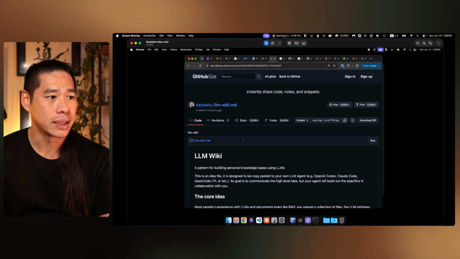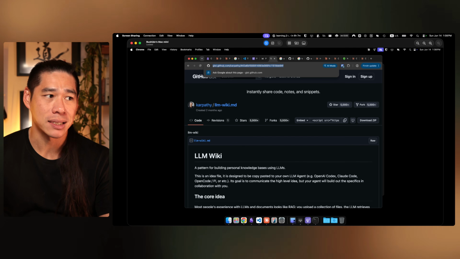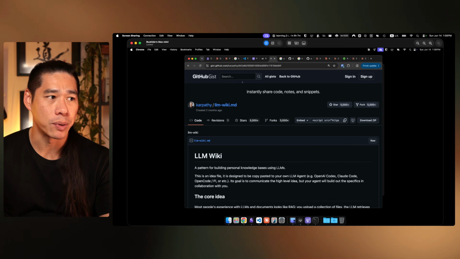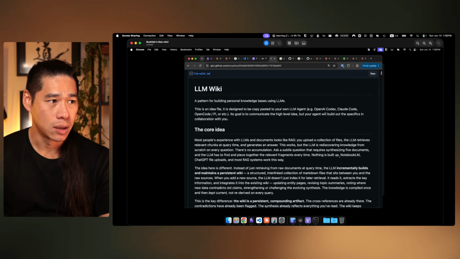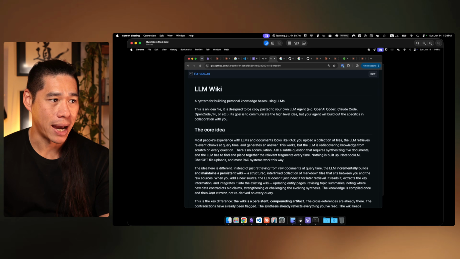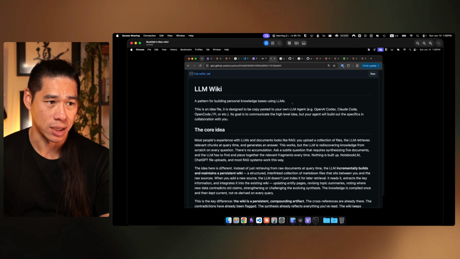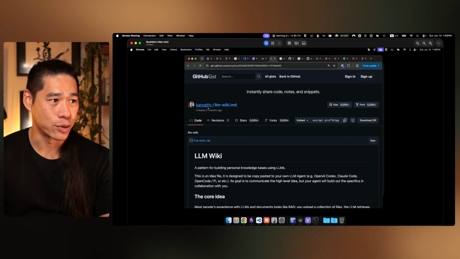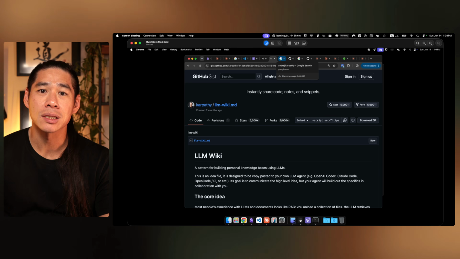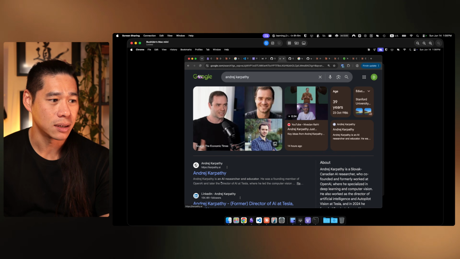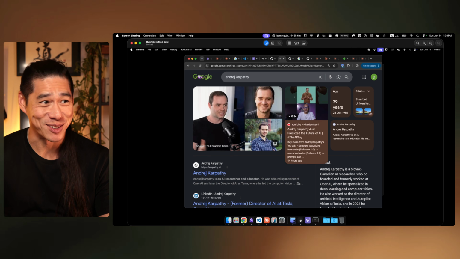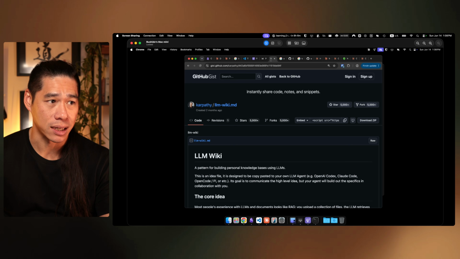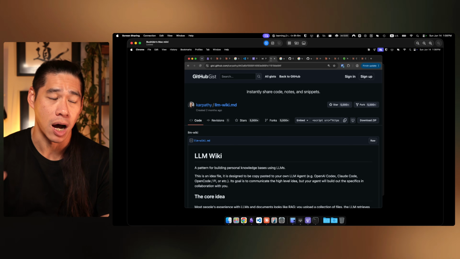That URL is back to GitHub again, but this time it's not a repo, it's just a gist. And it's just a markdown file that describes an LLM wiki, a pattern for building personal knowledge bases using LLMs. Now, the author of it is Karpathy. Who is Karpathy? Well, Andrej Karpathy is an AI researcher and educator. He's also a founding member of OpenAI and later director of AI at Tesla. This guy knows a thing or two. Also very prolific on X and drops a bunch of stuff, so do give him a follow on X.